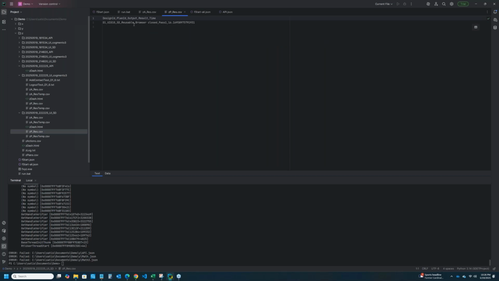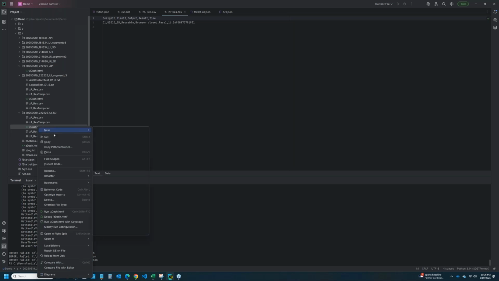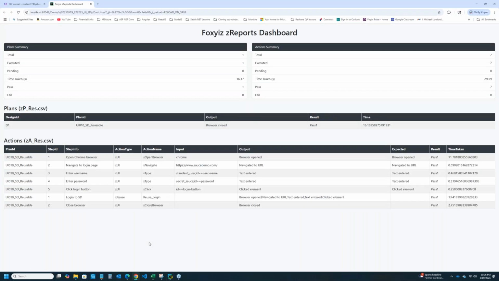Now, if you right click on zDash.html in the same folder and say open in browser, Chrome maybe, this basically tells you exactly what happened, to debug. So it could pass all of the steps, and in fact, this whole test passed, where it did all these operations.